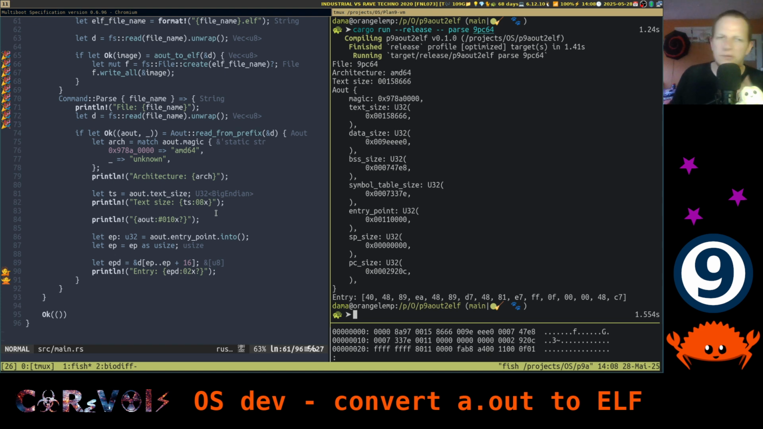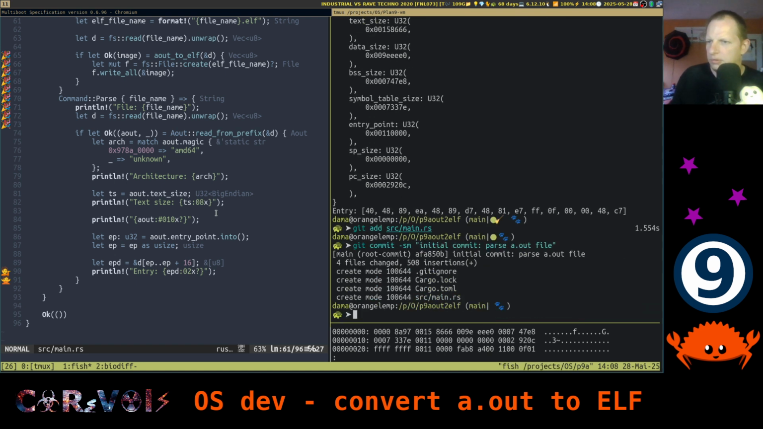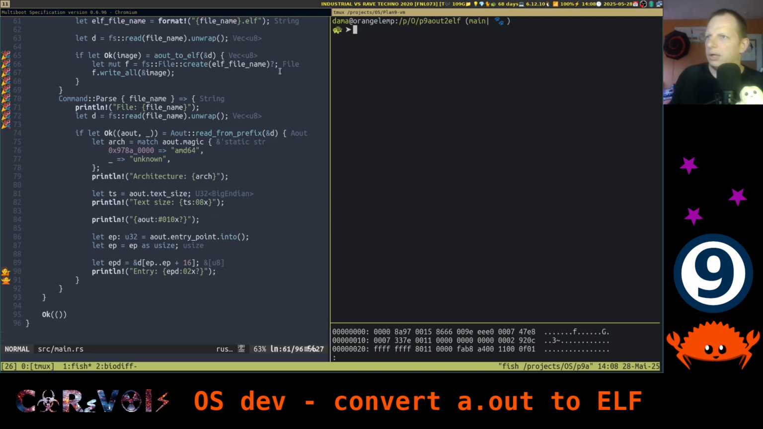And I actually just started creating a repository here. Let me just do another git add again, and then commit this as our first initial commit: parse a.out file. All right, we don't have a remote yet. So as you can see, I haven't yet set up a repository. So let's do that. Let's add a remote, and we just call it, well, origin. That's the common name that Git also uses.